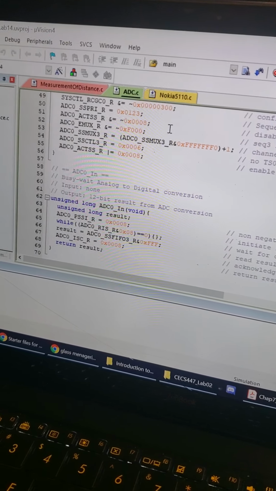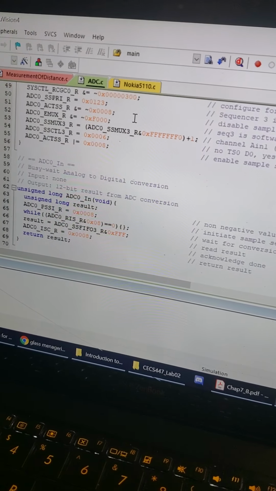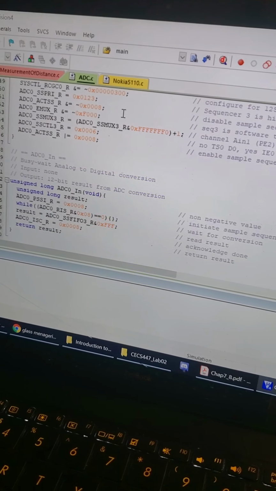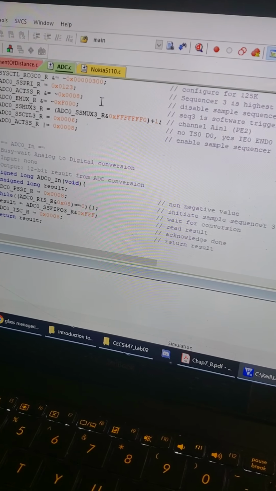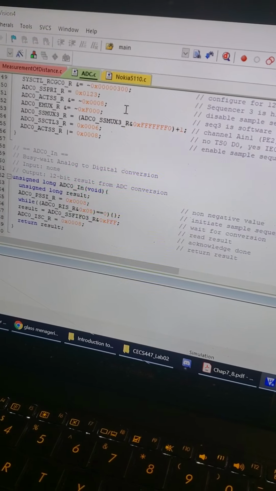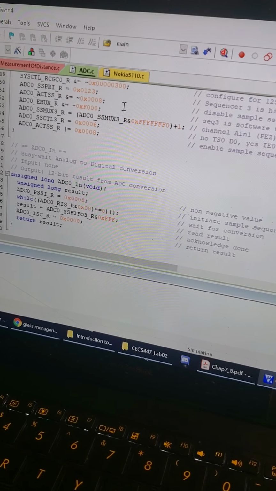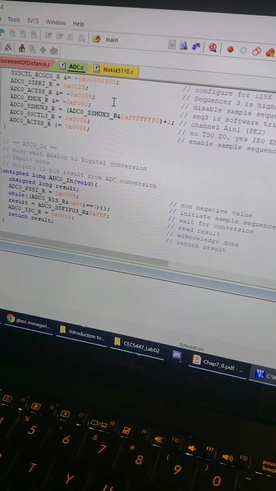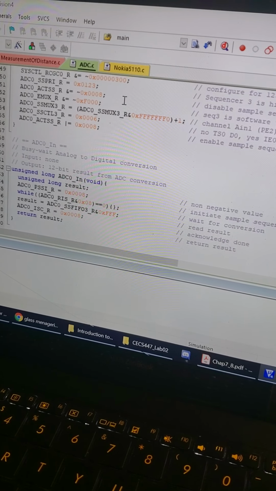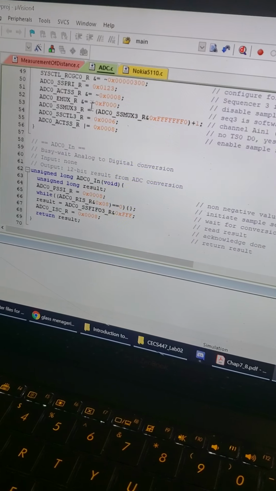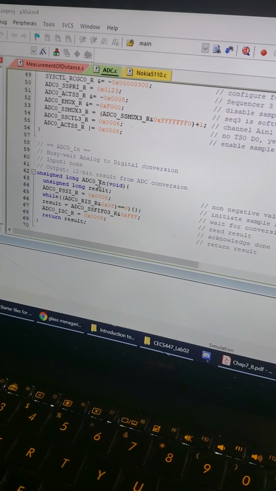And then this section of the code has a busy wait analog to digital conversion. This one here, I made sure to have a non-negative value, and what this does is it waits for the conversion, reads that result, sets an acknowledgement, and then returns the result from the ADC input.